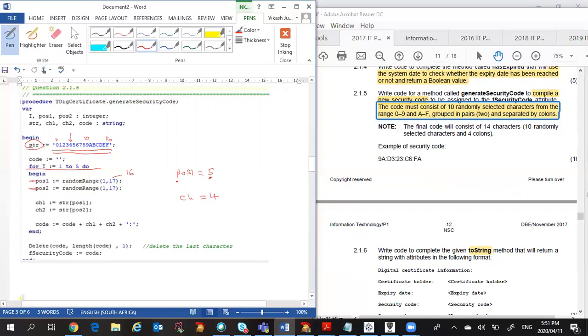Then let's assume that position 2 generates the number 14. So I then go to position 14 in the string, and I get that character at position 14. So this is 10, 11, 12, 13, 14 will be at D. So the second character I get is a D. So the first pair that was generated was 4D.